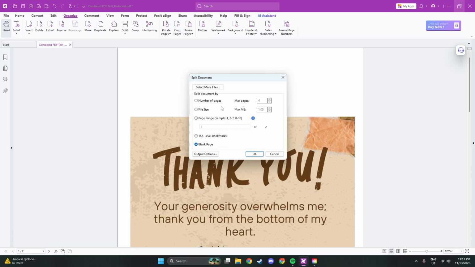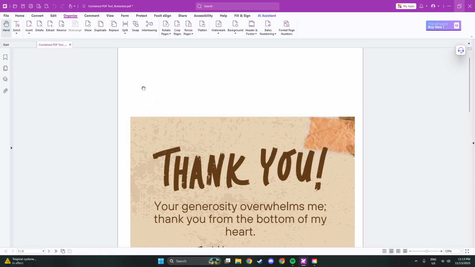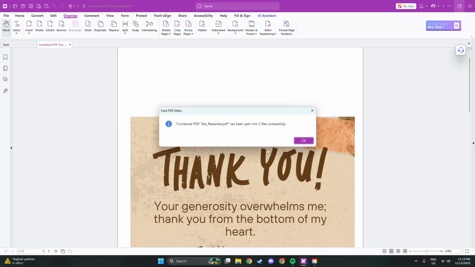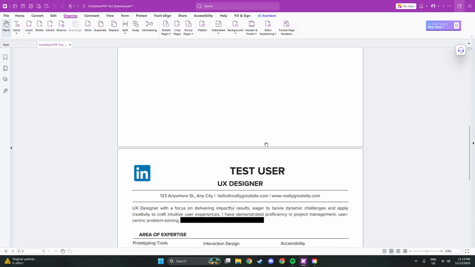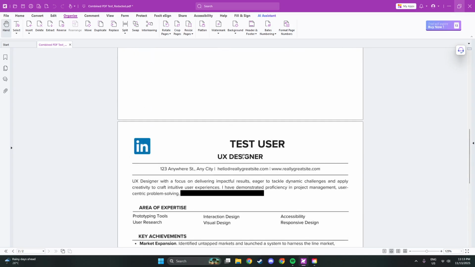After selecting the option that best suits your needs, click OK to perform the split. Foxit will begin processing your request and generate one or more new PDF files based on the criteria you've set. And that's it! You've successfully split your PDF using Foxit PDF Editor. This feature is a powerful tool in managing large documents and customizing content for specific uses.